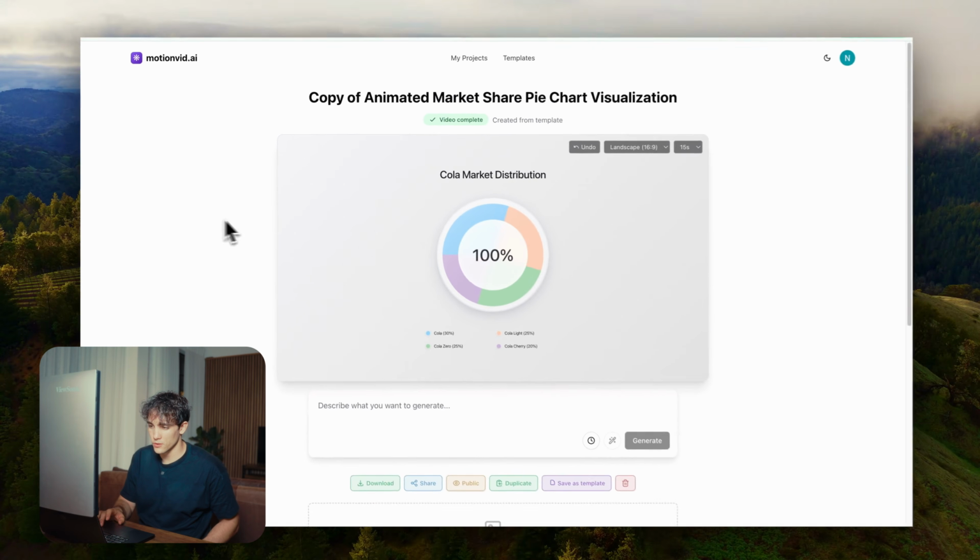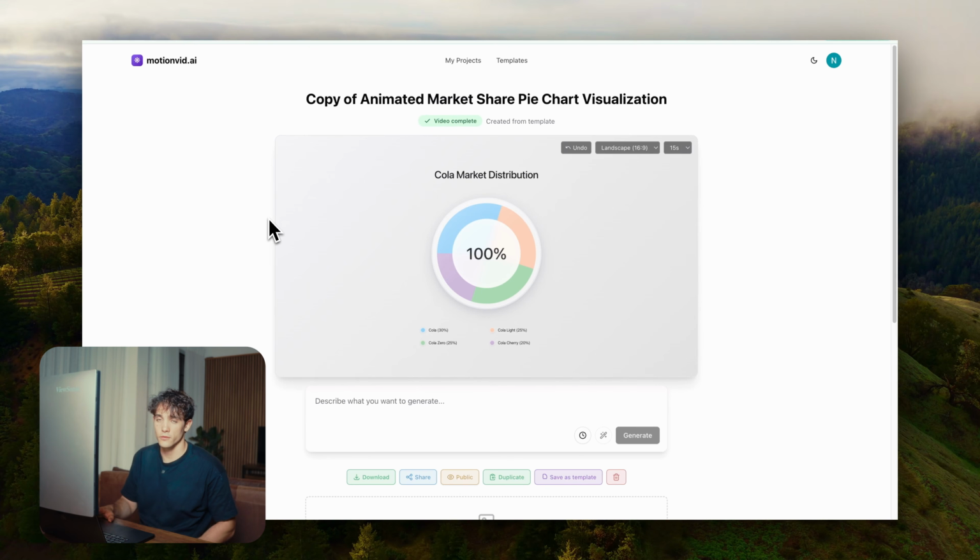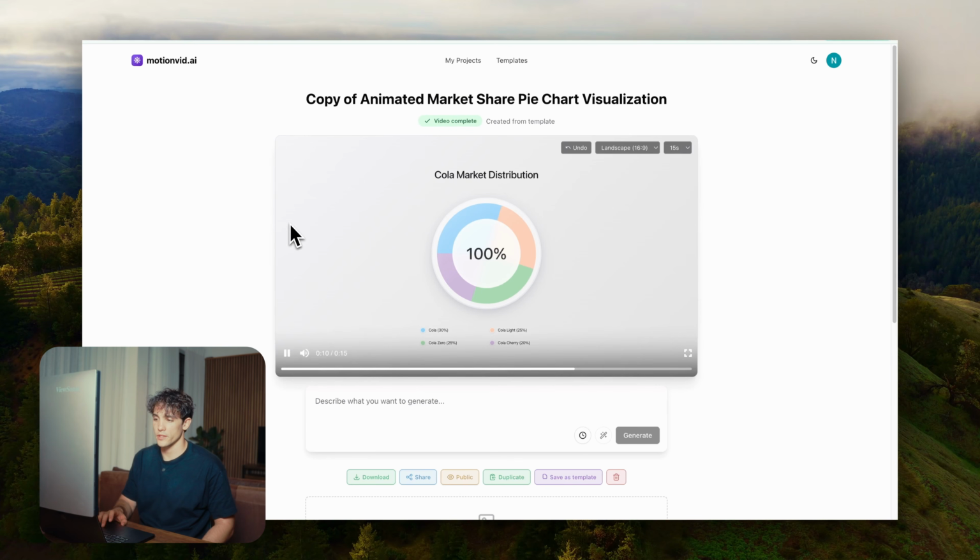So that looks really cool. I can now use it for my YouTube video, for my editing workflow. It's pretty crazy what you can do in a couple of minutes.